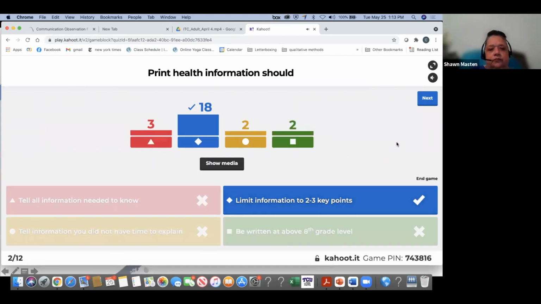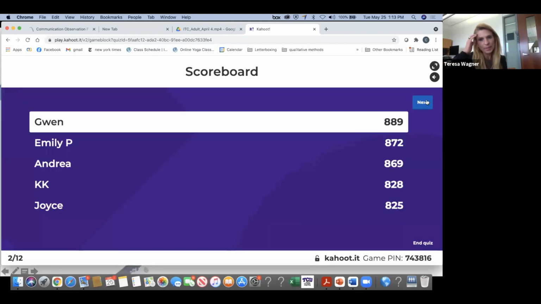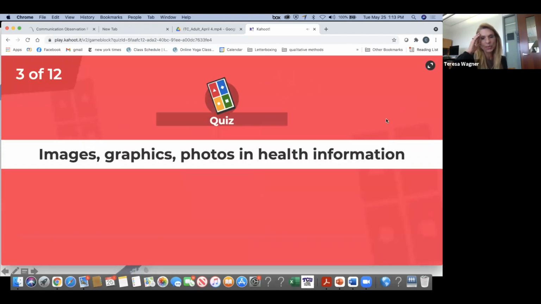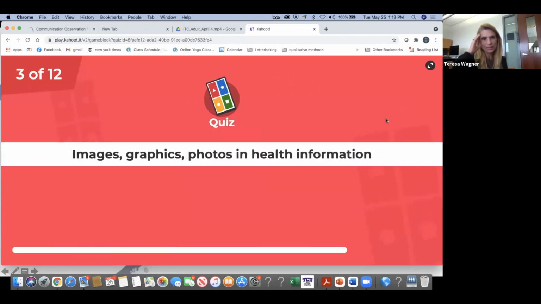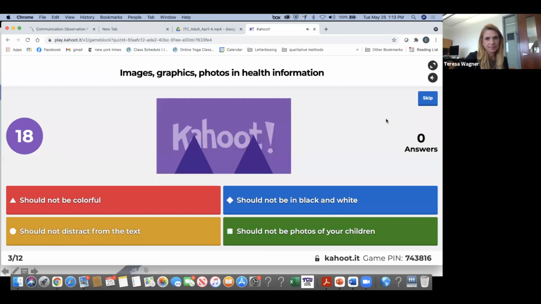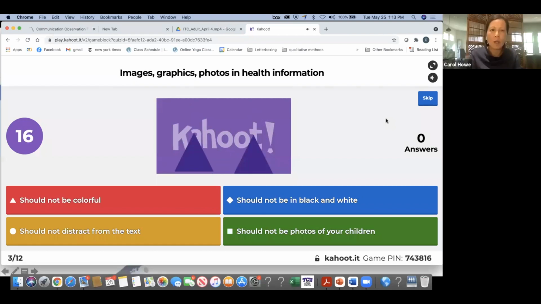Blue. 18 got it right. So yeah, the self-learning modules teach you step by step about health literacy. So you will know the answers to all of these questions. So images, graphics, photos, and health information.